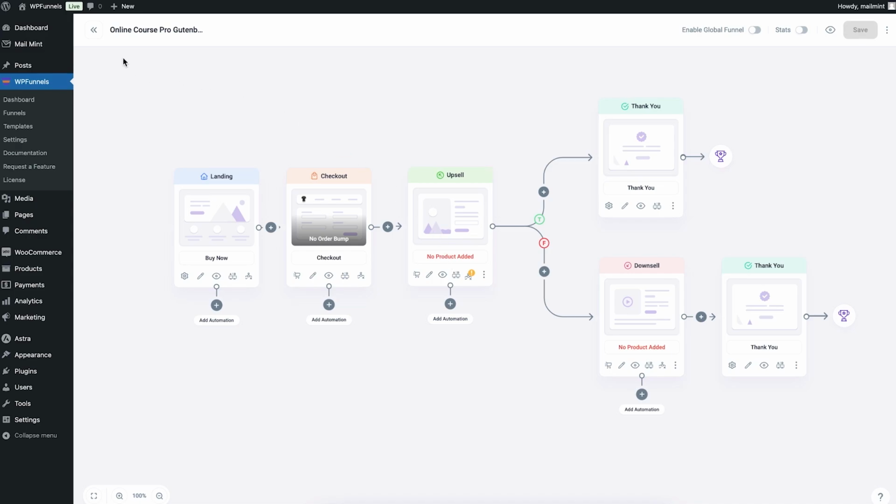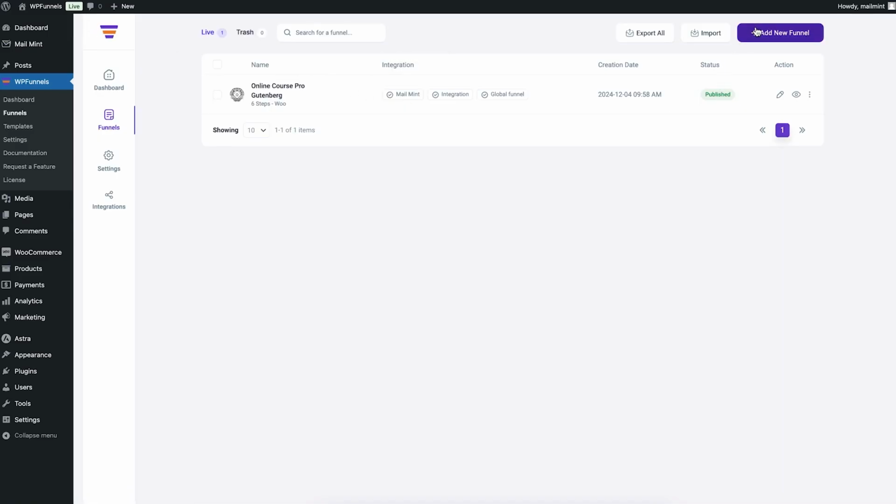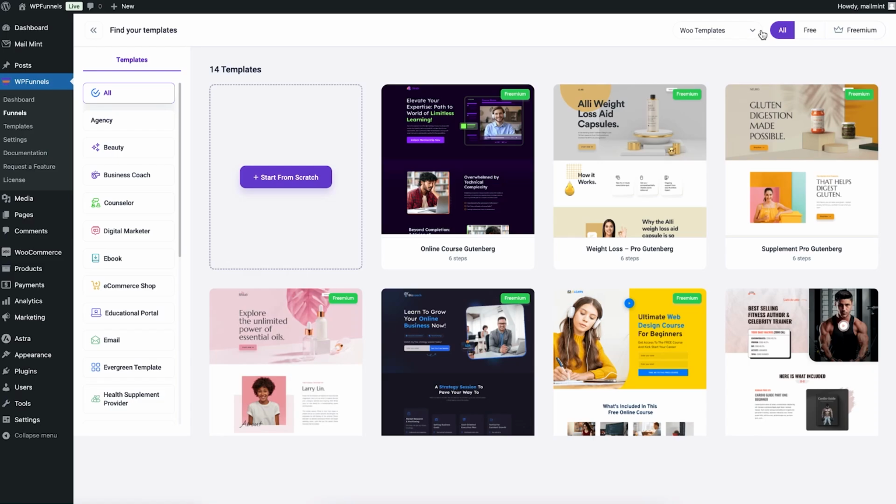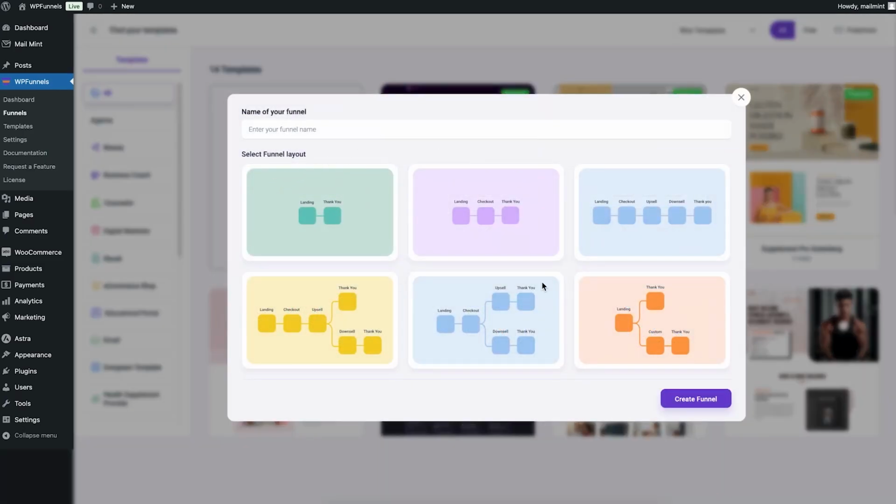But let's go back and let's learn how you can do this from scratch so that you have more details on how to do that much easily, okay? So let's go back and let's create a funnel from scratch. Let's click on Add New Funnel, and instead of choosing a template, let me click on Start from Scratch. And here you can choose one of the layouts, but what this will do is this will just import completely blank funnel steps. So as per the layouts, you can see that some steps will be added to the canvas, but the pages themselves will be completely blank.